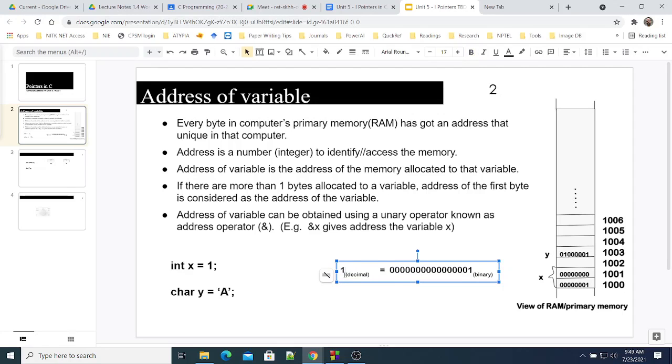Okay, if 2 is represented in the binary system, it will be 1 followed by 0, like that. So that conversion and all you will learn, but our focus is not that. What I want to say is, every byte in the memory has a unique address.